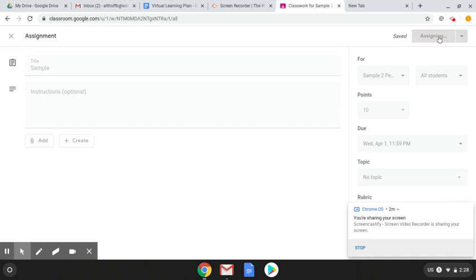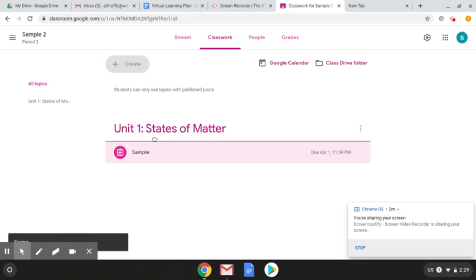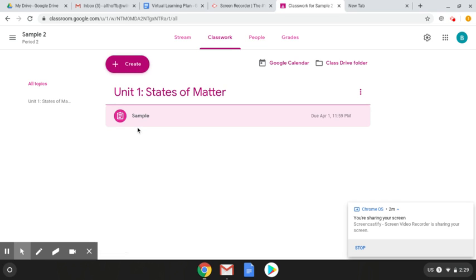And as soon as I insert a title, I can assign this. So if I click on assign, you notice that it'll come up here. And what's really nice about this screen is that you can also click and drag these into your different units so that you can organize them as needed. So that's one type of assignment.